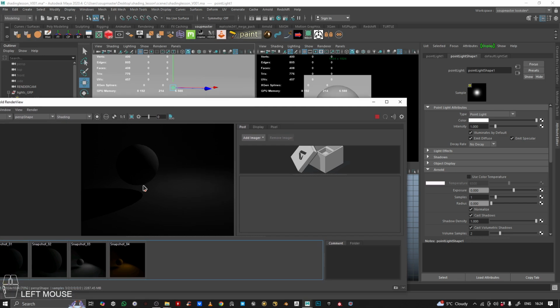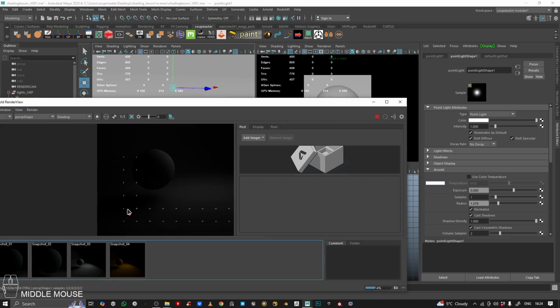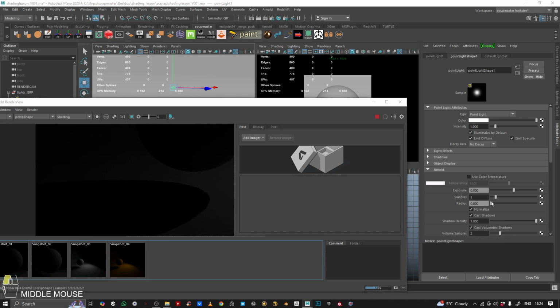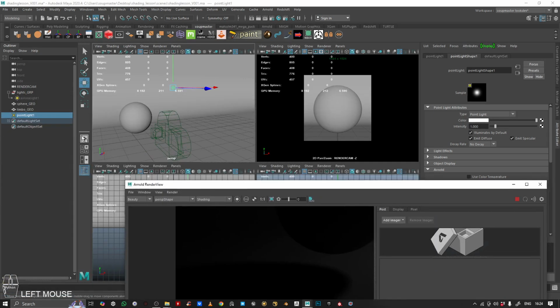I wanted to see if there was a way to soften the shadow, maybe with radius. Oh yeah, the radius. Nice. So you see, with the radius, using the point light, you can make a better looking shadow, because before it was so bad. Take a look. This is so unreal, not realistic at all. But see, with the radius on the point light under the Arnold tab, because this is a Maya light.